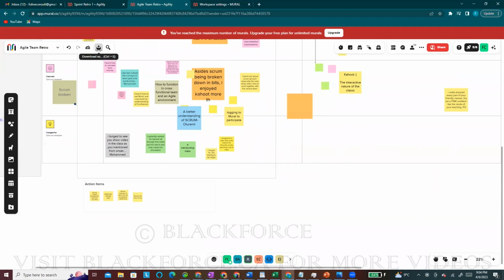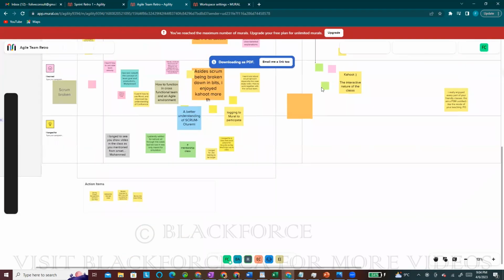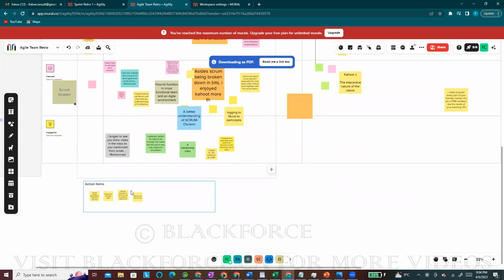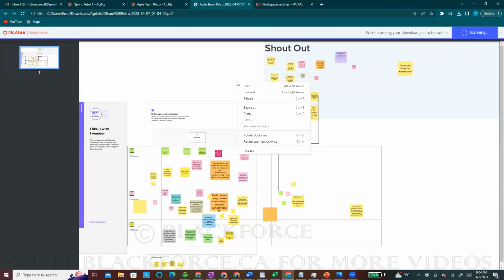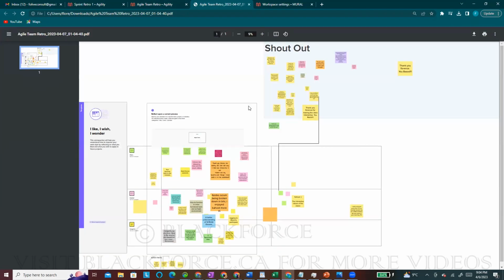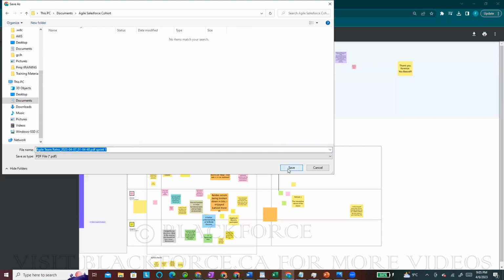You can download this, right? I said download everything in PDF, right? I'll show you what I want to do with it. So when you download it, then I'll save this. I call this Agile Team Retro. I can post Sprint 1 at the back, right?